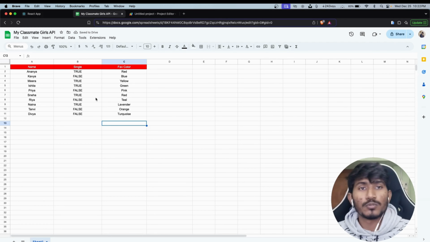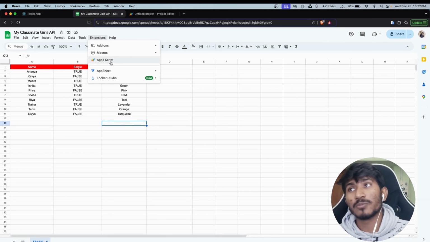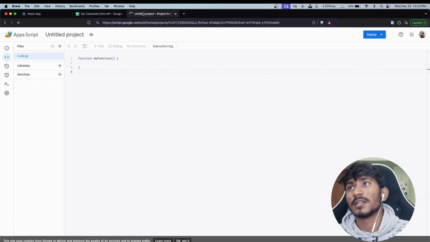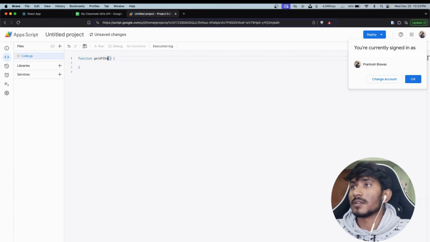All right, I have put all the values. So for that, we will click on extensions and then app script. And when you click, you will come here in this page. Let's call the function get API data.